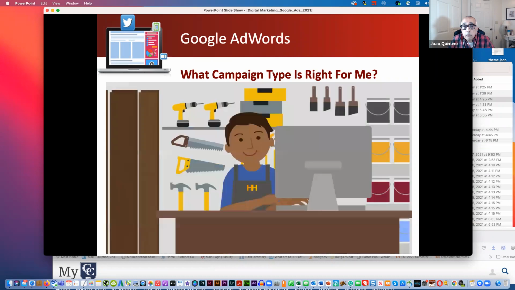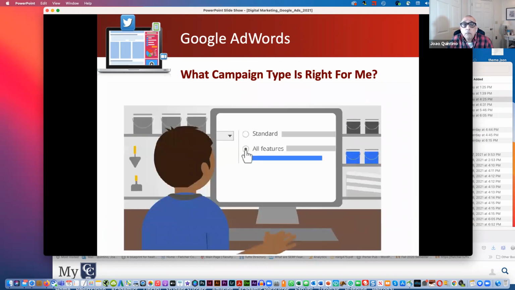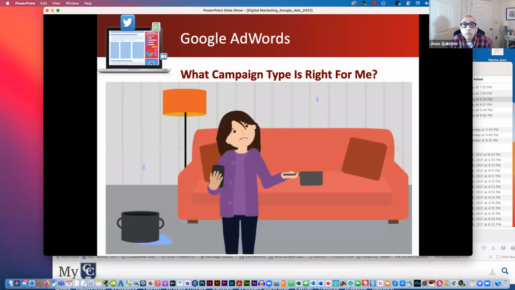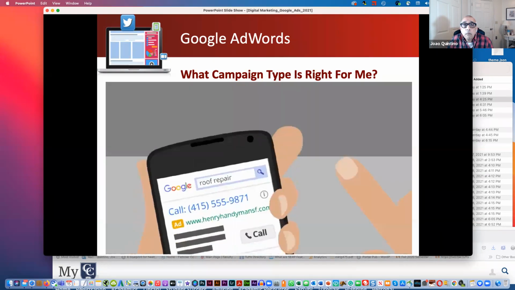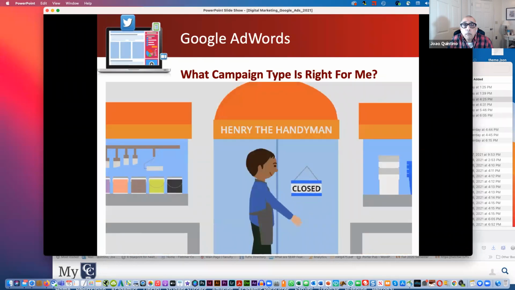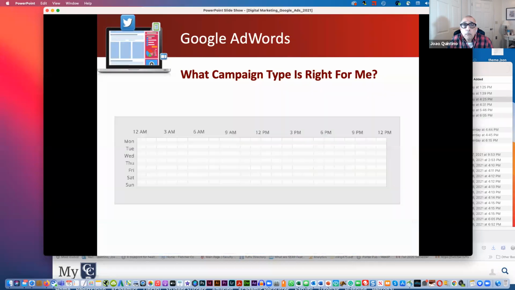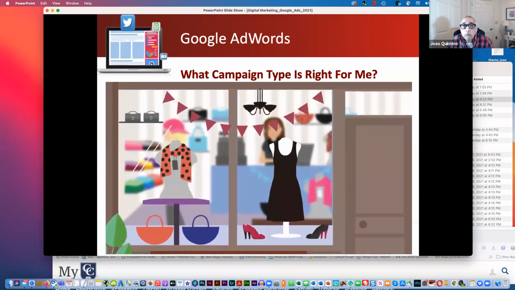Here's Henry the Handyman. Henry is an experienced advertiser. So when he sets up a new campaign to promote his roofing repair service, he chooses a search network only campaign with the All Features subtype. This type of campaign is right for his business because it helps him reach new customers right when they're searching for a handyman. But his home repair service isn't open 24/7, so he selected the All Features subtype to get access to tools that let him schedule his ads to only show during business hours. Maria is in a different situation.